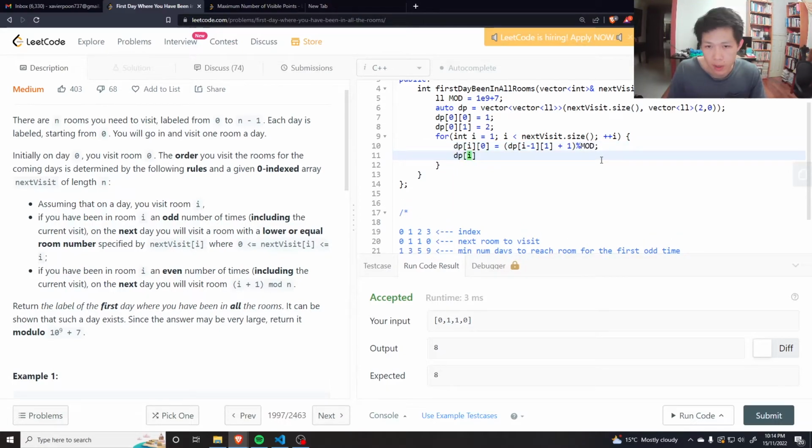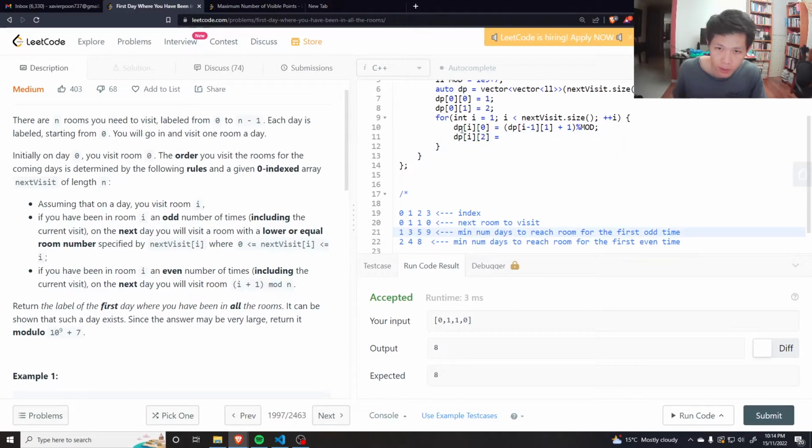Now, dp i at 1 is a little bit more tricky. It's what this value here was times 2, like we did here before. I did 5 times 2 is 10, and then we subtract the number of days it took to get to the next room we have to visit, which was 0. So let's just do times 2. Then we minus, well, we can minus this value here, 2, when we see a 1 is the next room to visit. So next room to visit is 1, which is this.